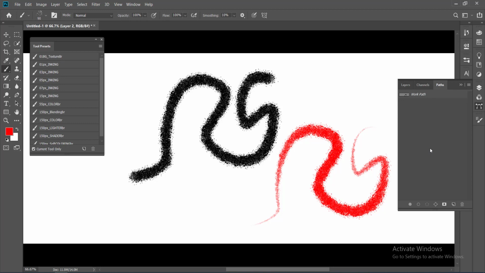So that is how you can combine your brushes, tools preset, your paths, and most important, your layers. Okay? So I hope I gave you a good idea on how you can draw your backgrounds if ever you don't have a stylus pen or tablet.